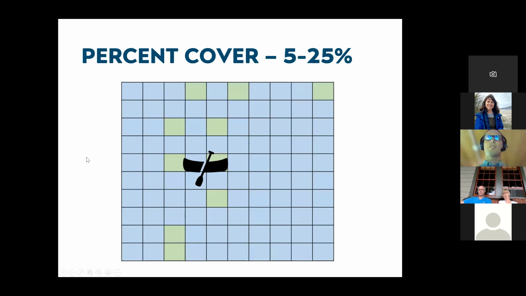5 to 25%, you're in that trace category. You start to get up more in that 26 to 50, 51 to 75%. And then in this upper category, 76 to 100%, it's almost completely dominant across the area around you.